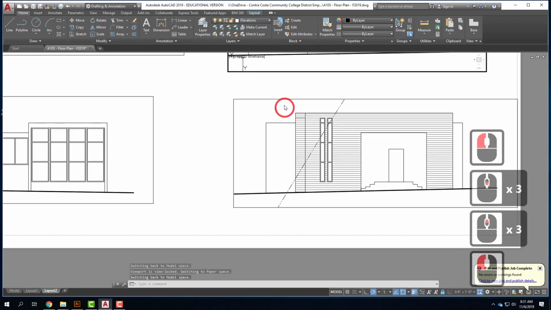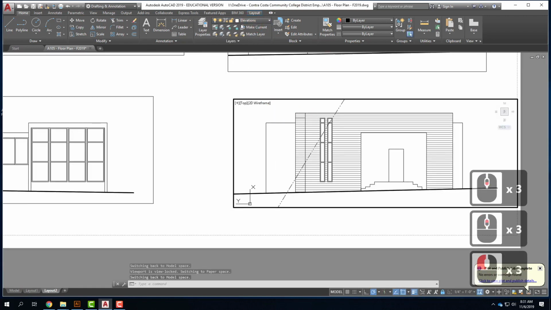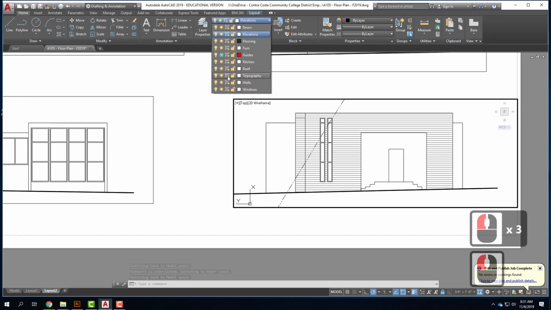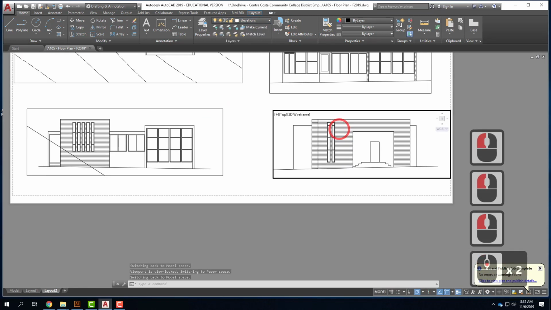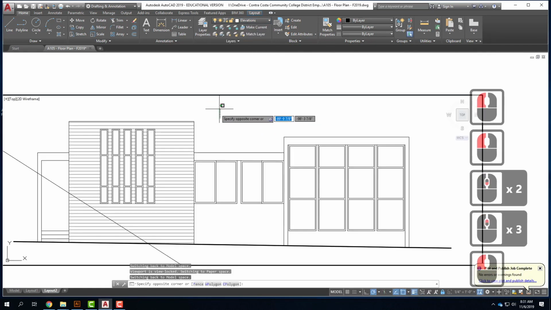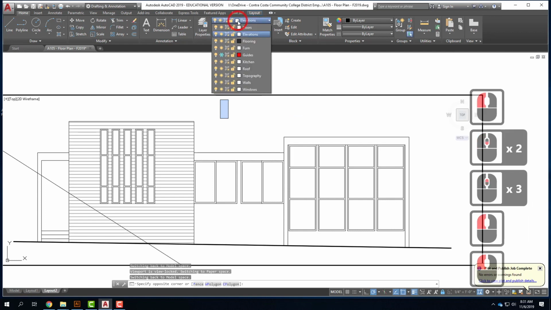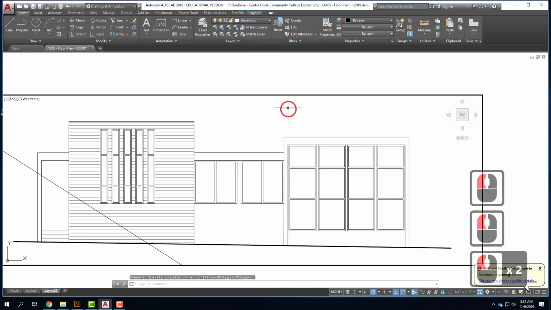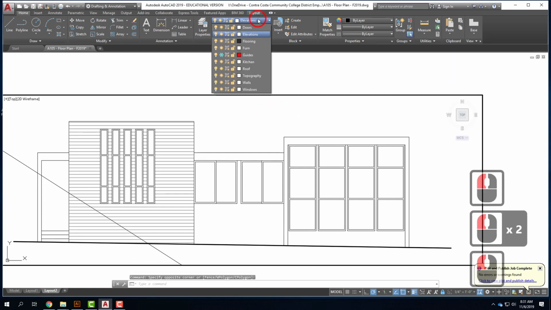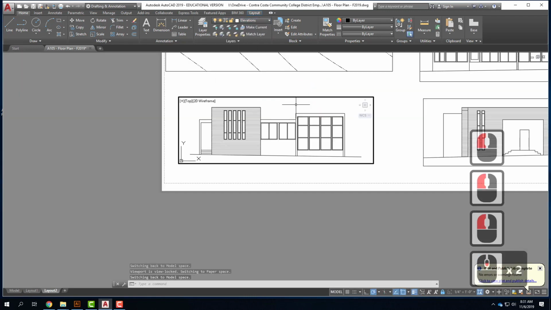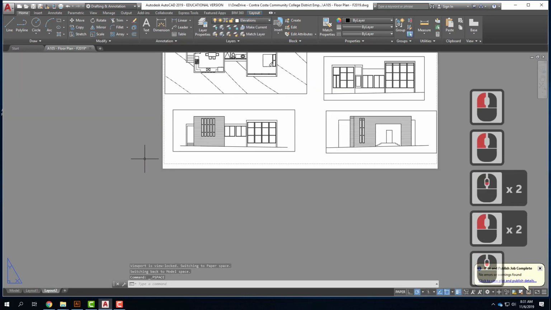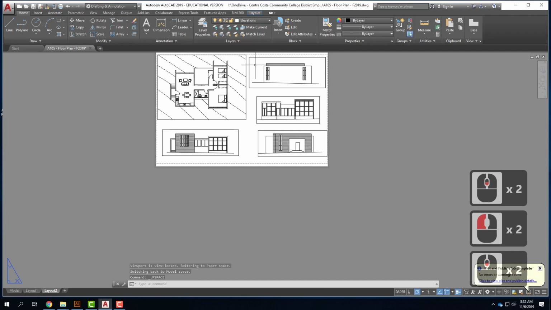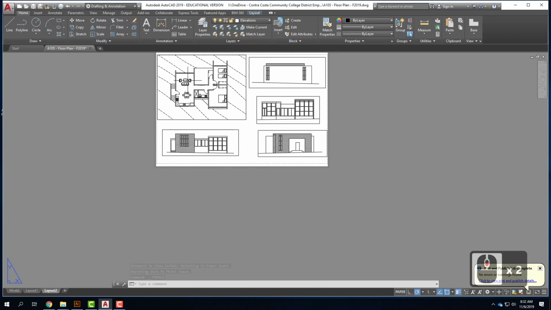Come down into this view, turn off the topography there. Move over into this view, one more time, turn off the topography right there. And now that's off. So now, in all of these viewports, the topography is gone, except for the main plan.